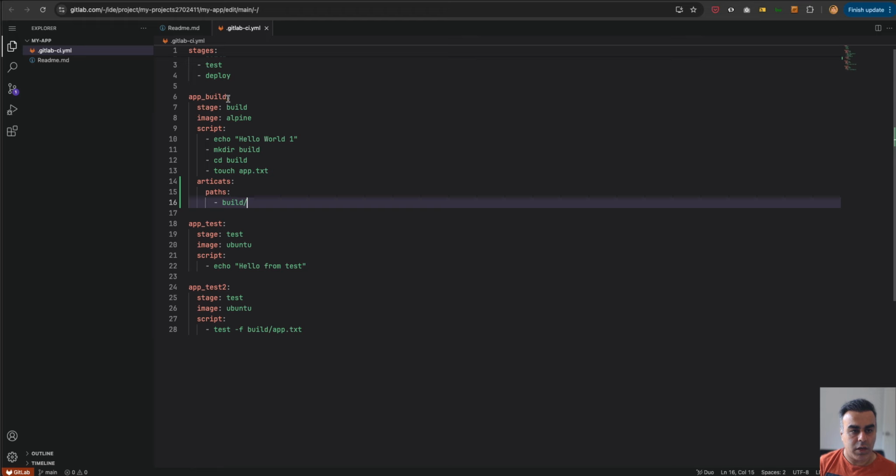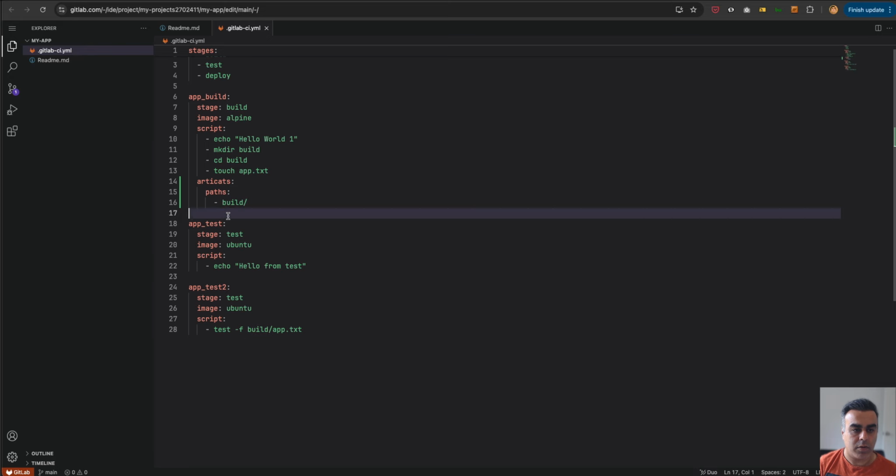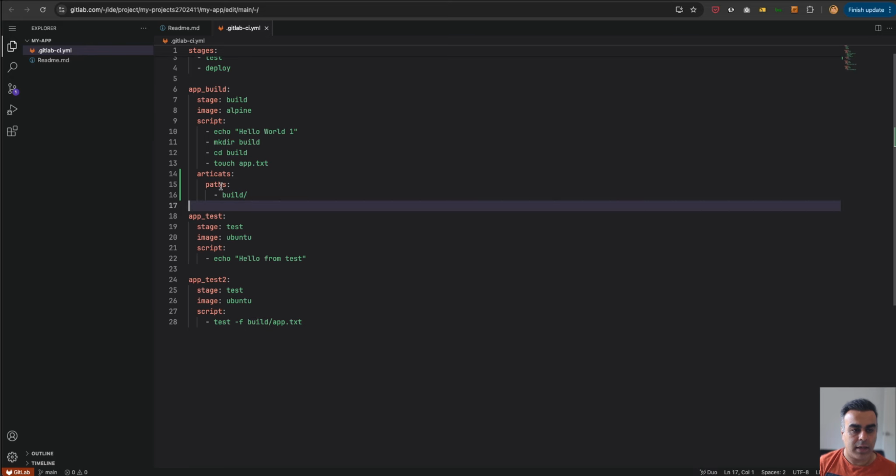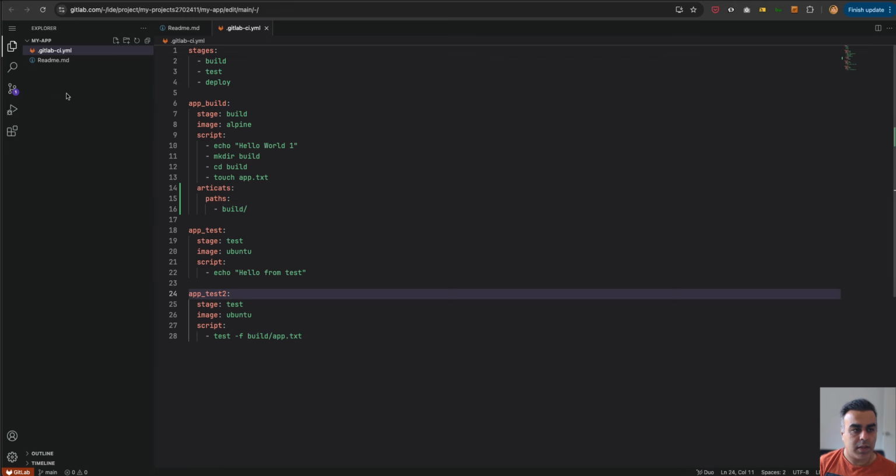And what the runner does after executing the code is send this directory, it can be a directory, it can be a file, to the GitLab service, and the GitLab service will keep this file or directory in artifact repositories. And other jobs that run after this job can access these artifacts, directory or file, as well. So it's all set. Let's commit the changes and see what's happening.